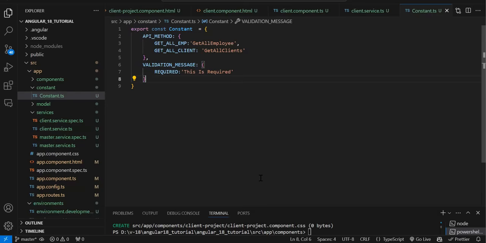Fine. So the next topic is input and output, the reusable component. How do we create a reusable component? That we will see.